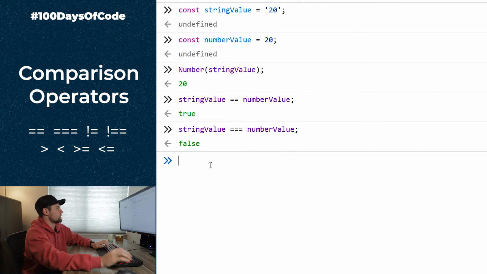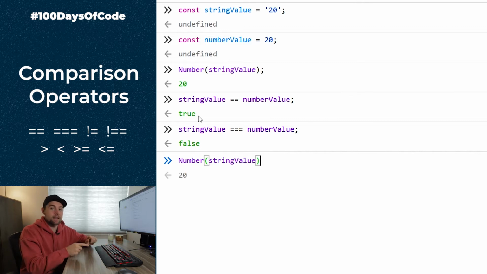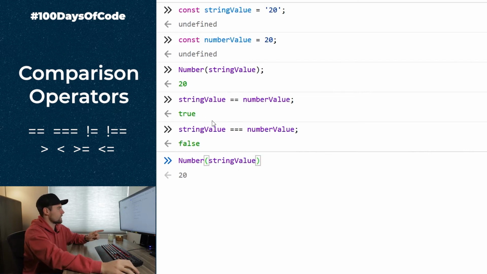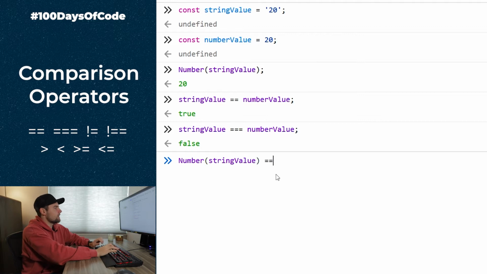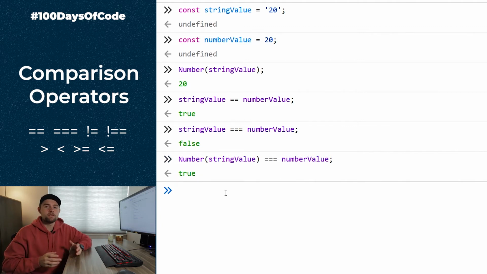Now, if we did it with the triple equal sign, it's obviously false because they're different types, but like I said, we could do Number of string value. So this is explicit, not implicit like JavaScript does with the double equals, but we are explicitly coercing this string into a number, and then we can triple equals compare it to this number value, and it's going to equal true. Like I mentioned, these comparison operators are probably the most difficult of all the operators to kind of grasp your head around.